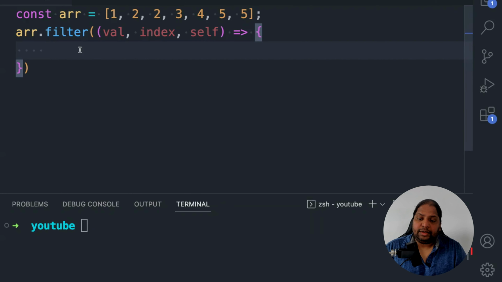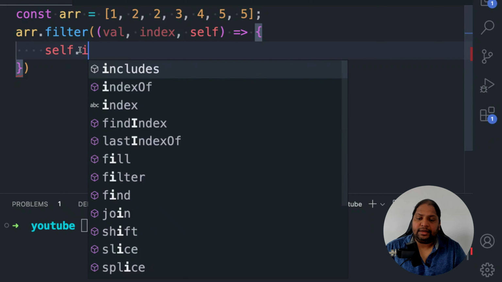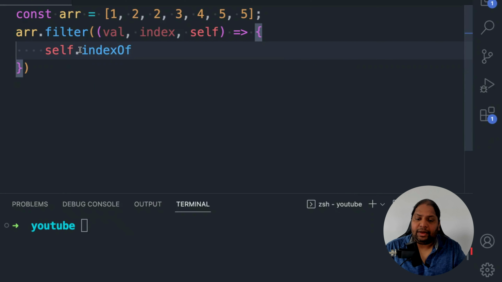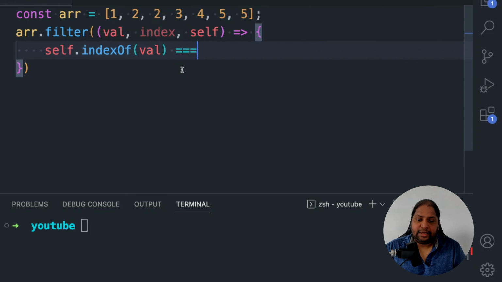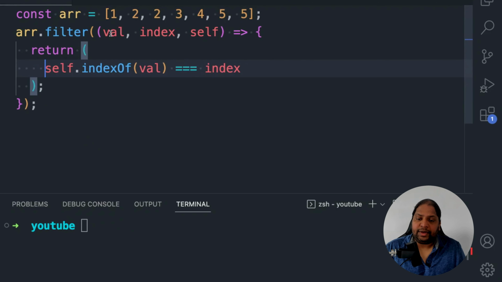Next, I'm going to use indexOf on the array, which returns the first index of that value. For example, if we pass 1 to indexOf, it's going to return 0 as the index, and if we pass 2, the index of 2 will be 1. I'm going to compare this with the real index, and I will return this value. For the first one, the value will be 1 and the index will be 0. The indexOf 1 will be 0 and this will be true. So the first value will be returned.